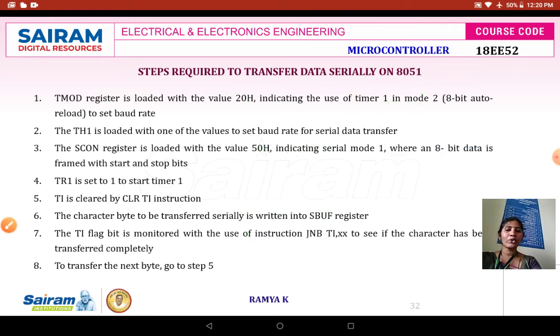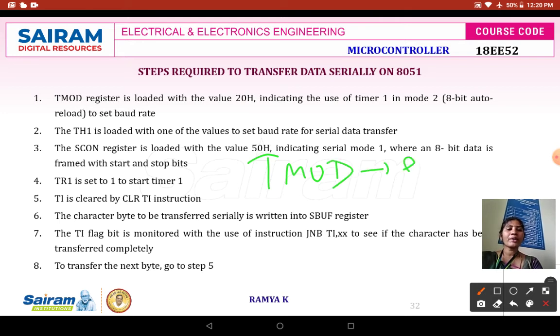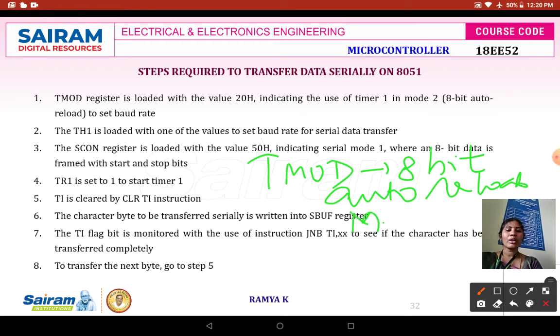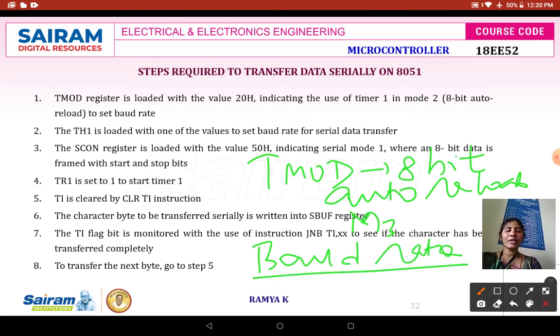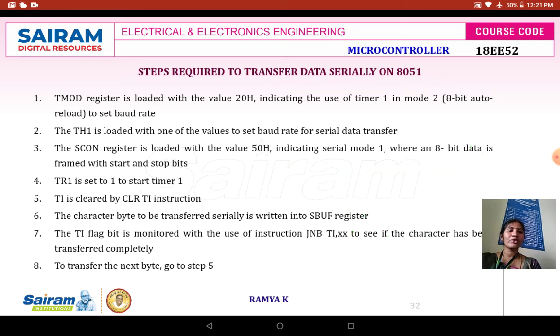This is the bit pattern of your TMOD register. In this bit pattern, you have to load the value of TMOD in such a way that I want to operate at 8-bit auto reload. 8-bit auto reload is nothing but your mode 3. It is mode 3, and also you have to define the baud rate to transmit the data, that is how many bits of data per second it has to be transmitted. All these things will be the first step while transmitting the data serially in case of your 8051.